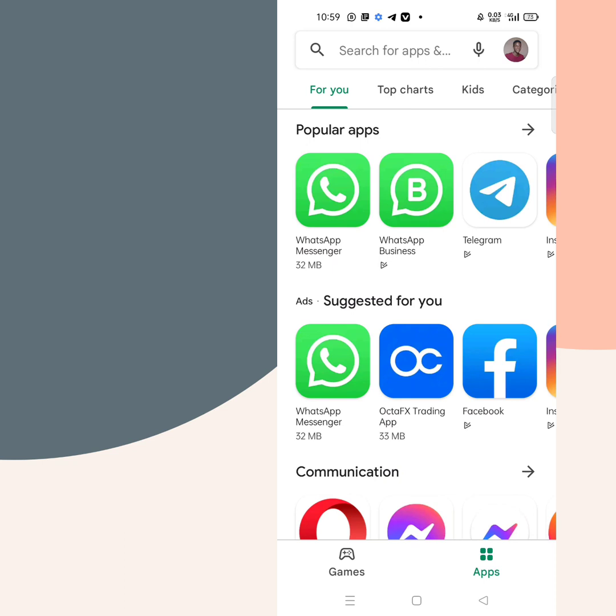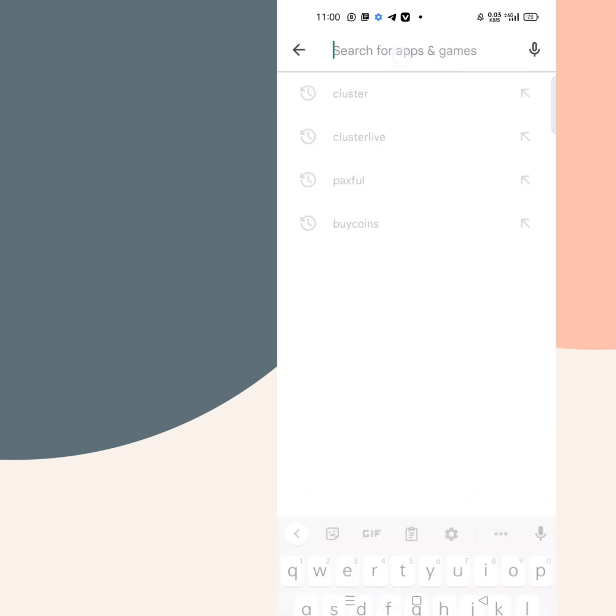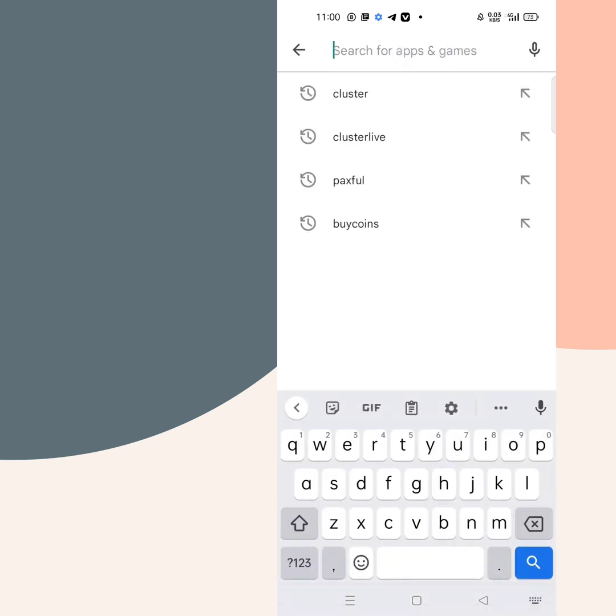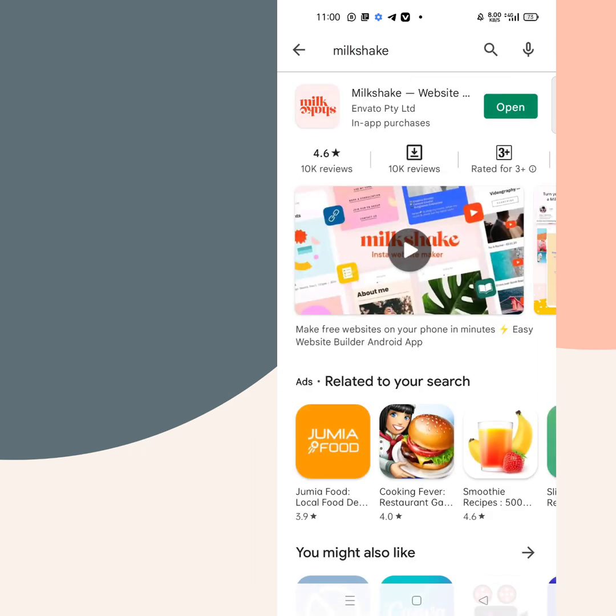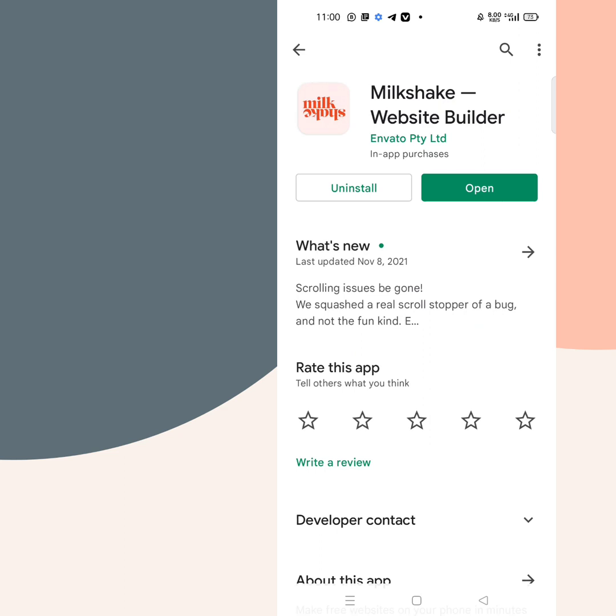Not only can you link all your social media platforms to just one page or card, you can actually create a mini website that you can run adverts to, or use as a landing page. So just come to the Play Store and type Milkshake right here. I already have the application on my phone, so there is no need to download it. I will just open it here.